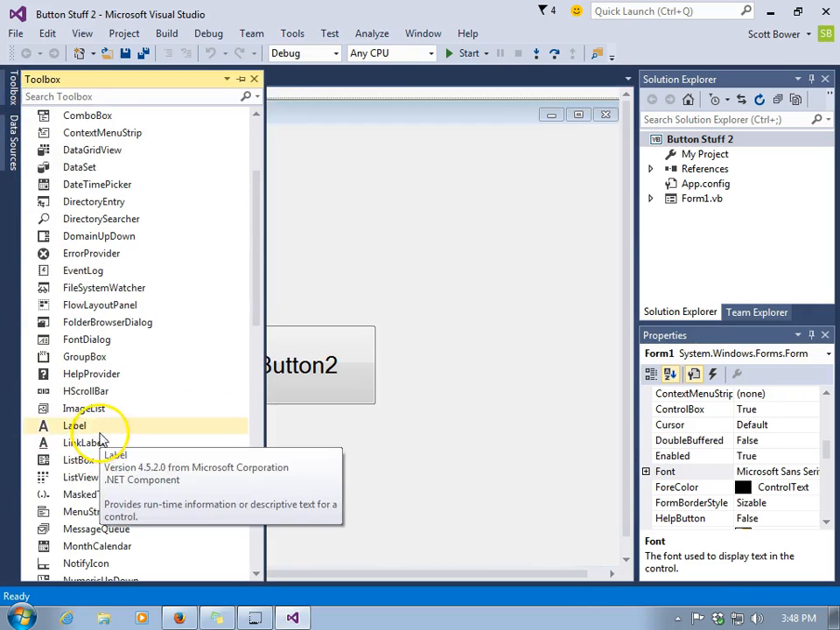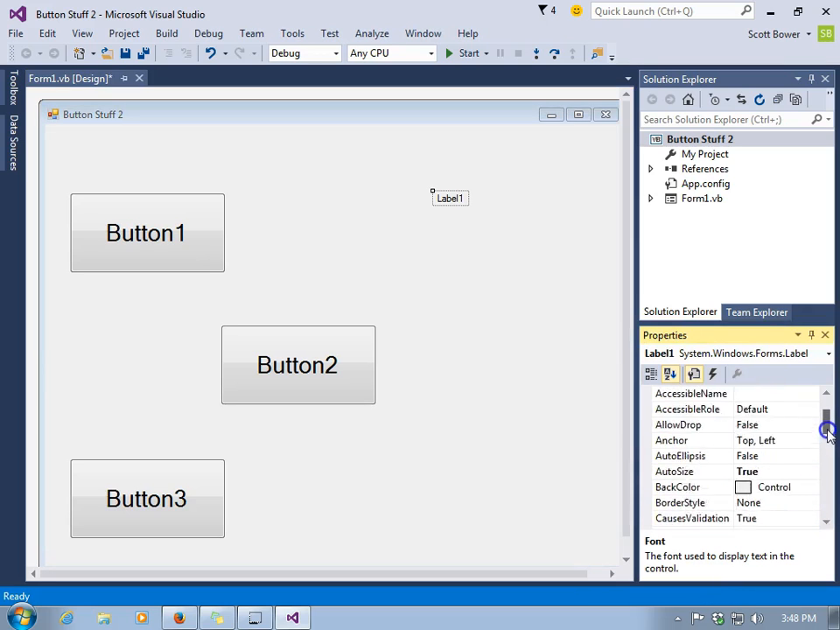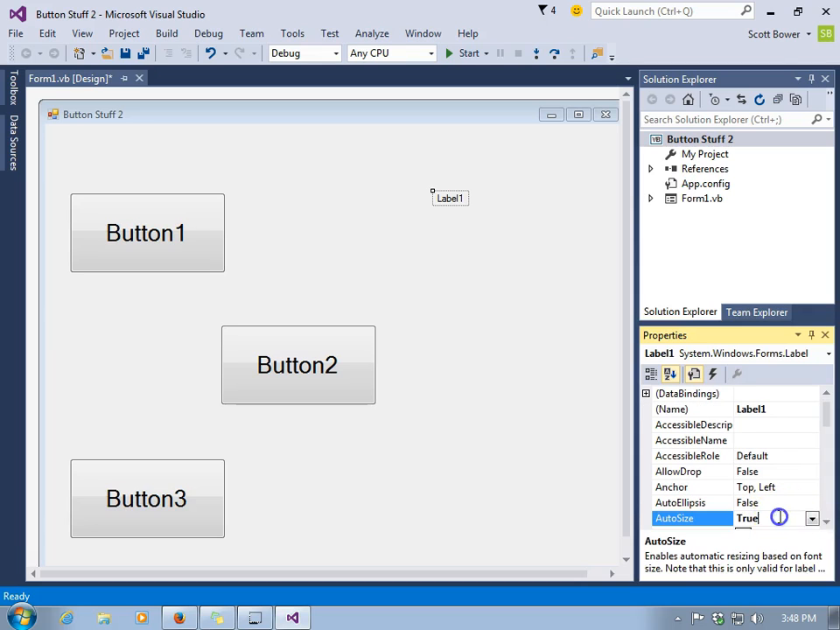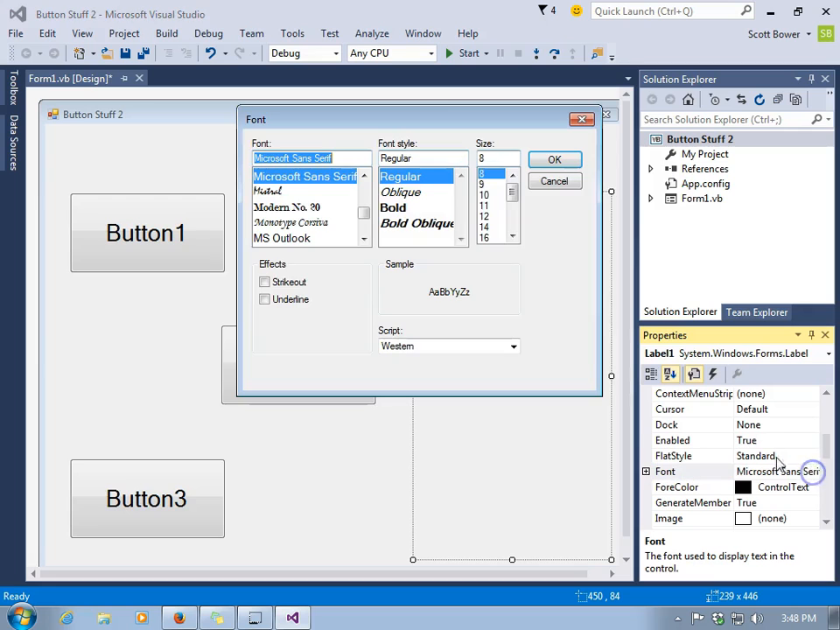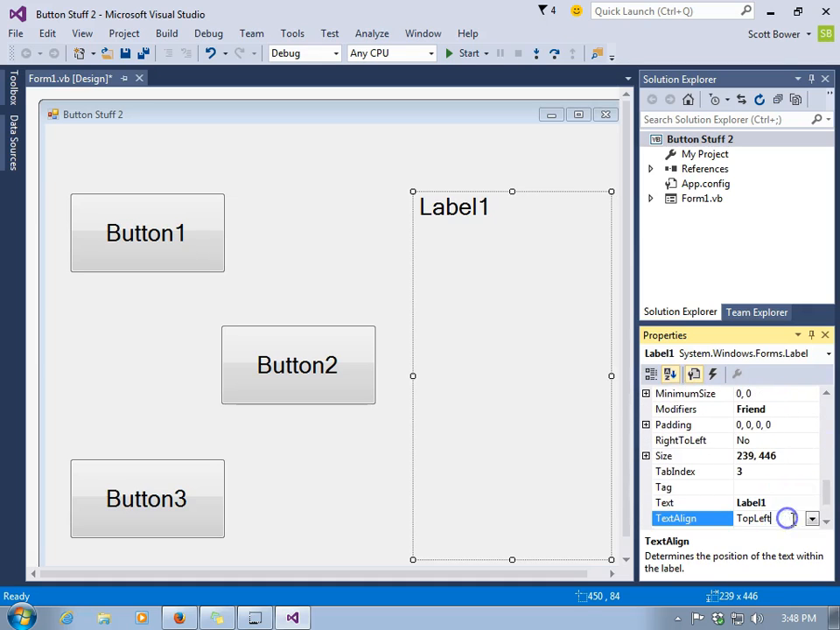We're going to need a label also in this program, so I'll grab one of those and put it over on the right-hand side of this form. By default, its name and text is label 1. I'm going to change the auto size property to false and then resize this label. Notice that the alignment of the text by default is in the upper left corner or top left. I'm going to change the font next and make it larger. Then take care of text align, and we'll put that right in the middle center.